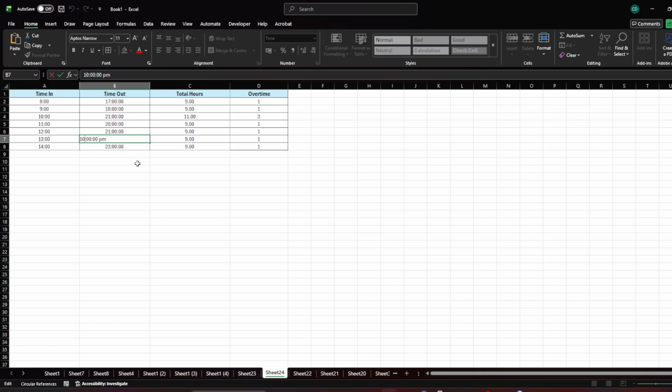That's it. Clean headers, a total hours formula that converts time correctly, and an overtime formula that flags anything above your regular hours.